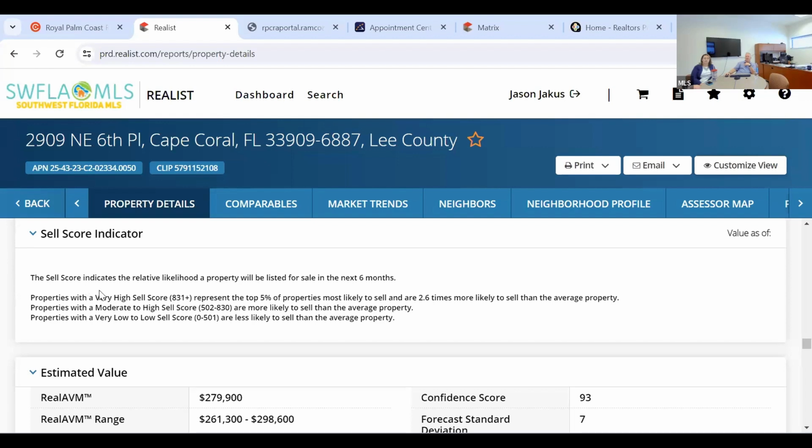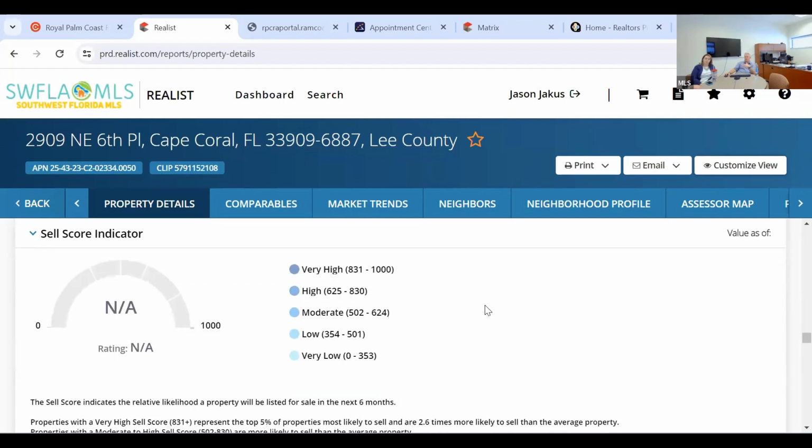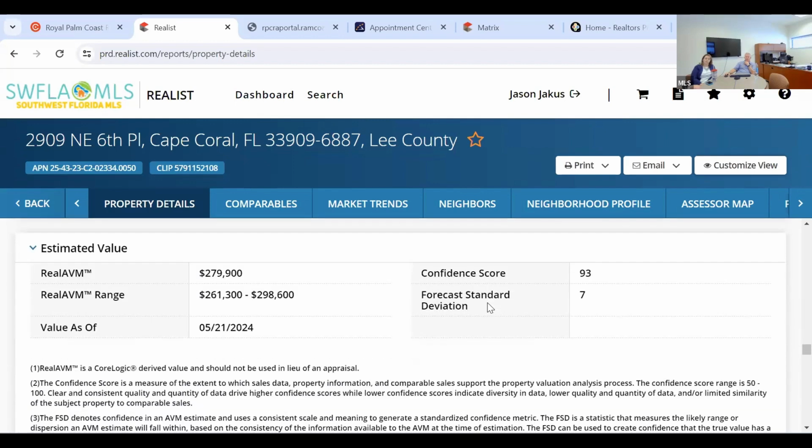But again, properties with high cell score represent the top 5% of the market most likely to sell and are 2.6 times more likely to sell than the average property. So again, if you're going out and you're looking at a neighborhood and you want to do a search by cell score, that would be powerful. Look at the people looking to actually sell their home.